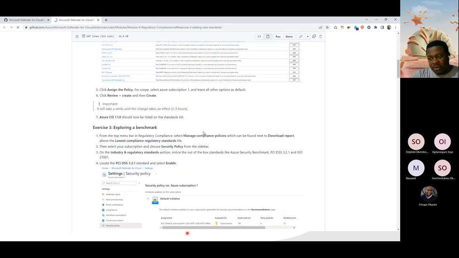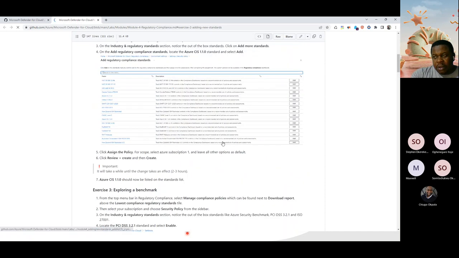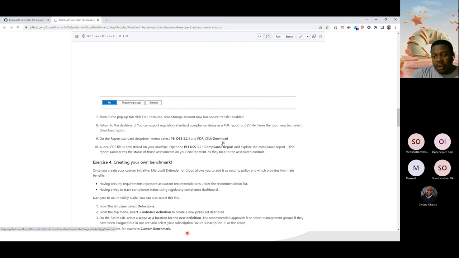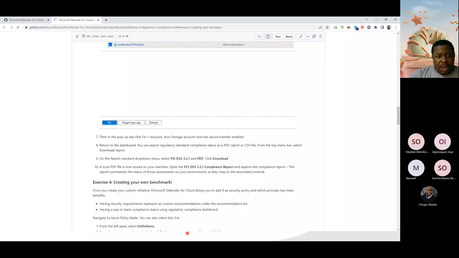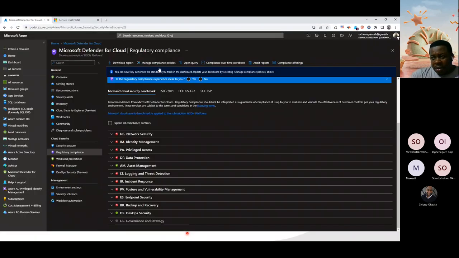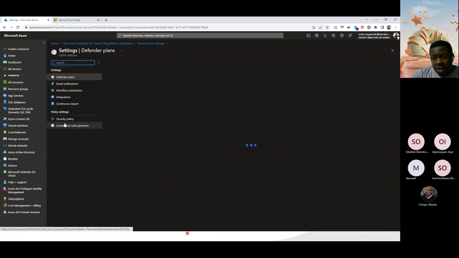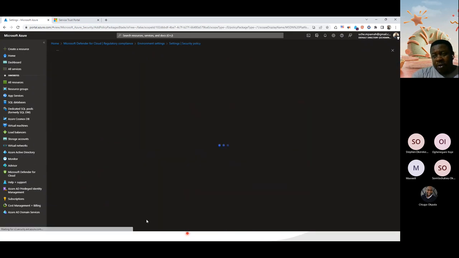Everything that gives us images, so with the images, you can know how to quickly correct yourself. All right, so this is just the lab guide to ensure that you can get this quickly sorted out. You've onboarded your policy. You can also create your own benchmark, just like we were talking here. We get here and go to manage compliance policy. You have your own security policy you want to bring, and then you come here, and there you have your own custom initiative.